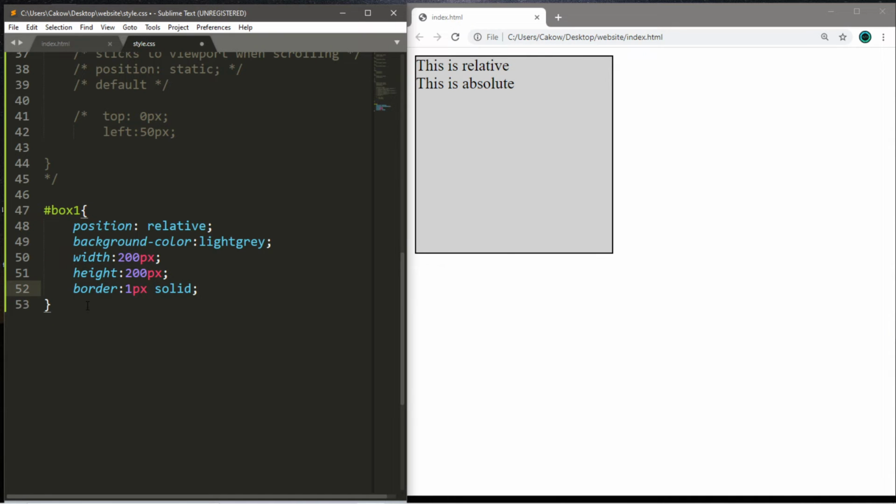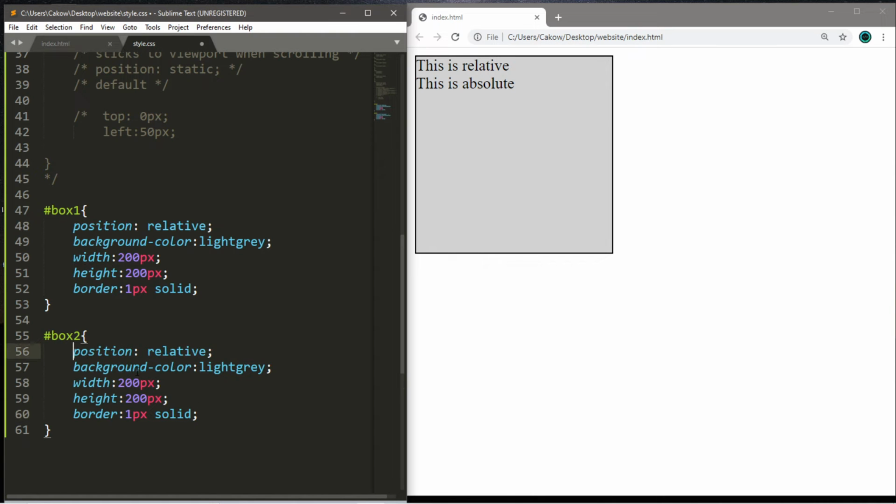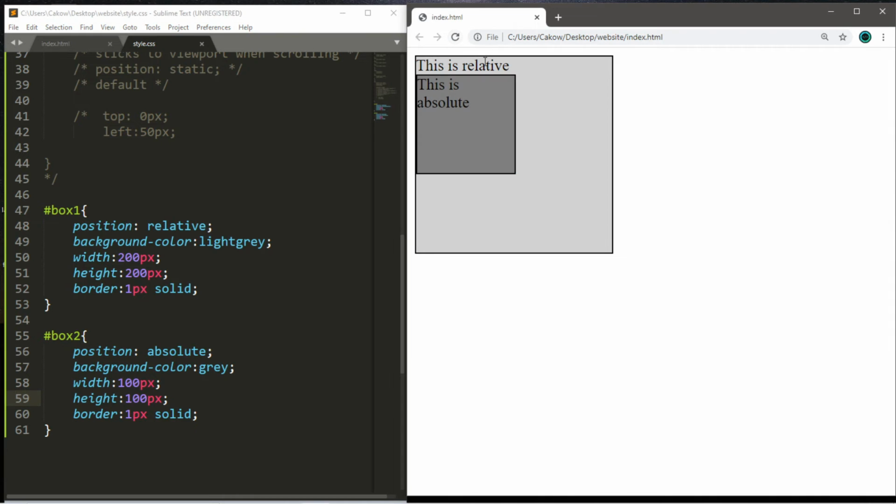Let's work on box 2 now. So box 2. And I'm actually going to copy this and paste it and make a few changes. So let's make this positioning absolute. And the background, just gray. Not light gray, just gray. And the width will be 100 and the height 100. Let's save, reload the page. Okay, that works for box 2 then.